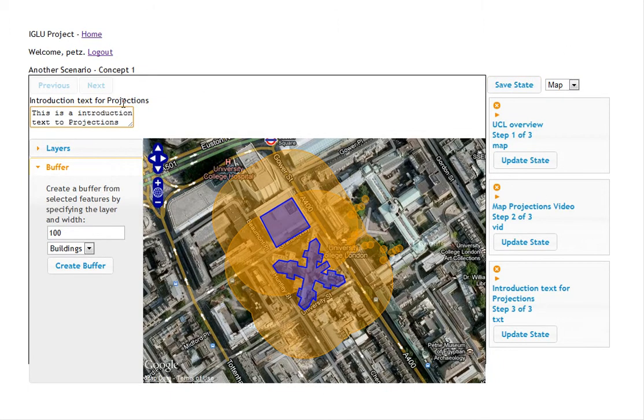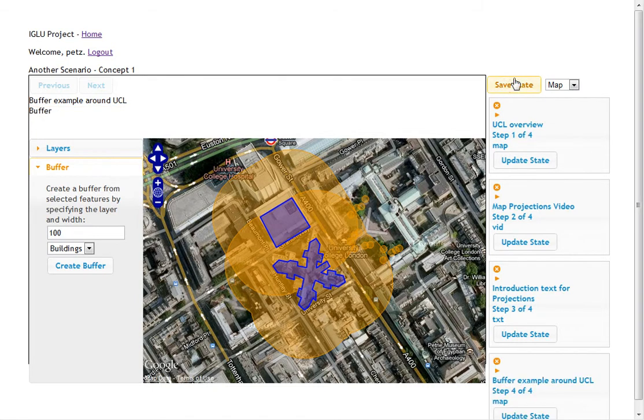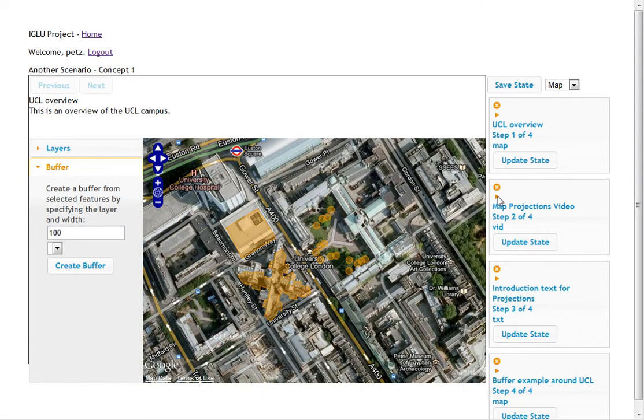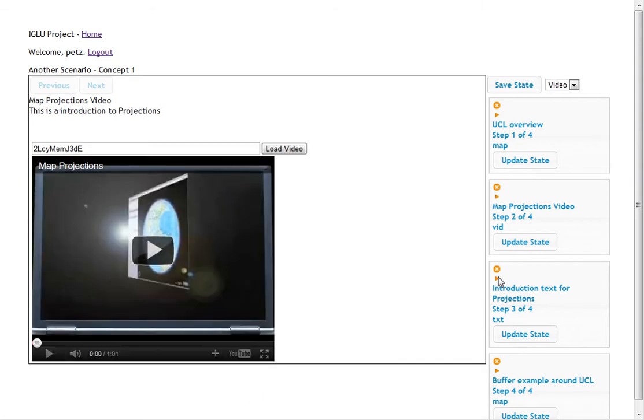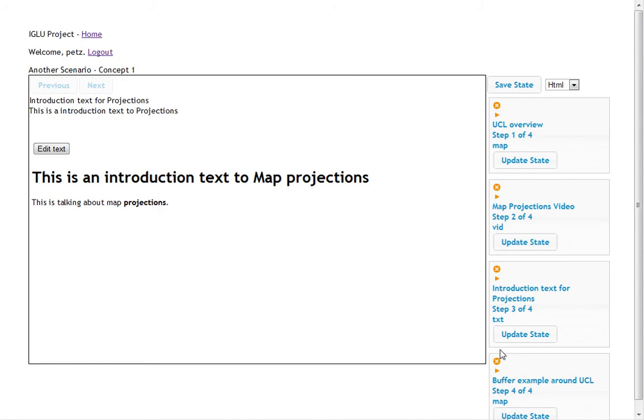So let's give this a title of buffer example around UCL, and description buffer blah. Let's save state. So we've got 4 steps now. So we can go back to the map, look at the video, have some text here, and our buffer example.